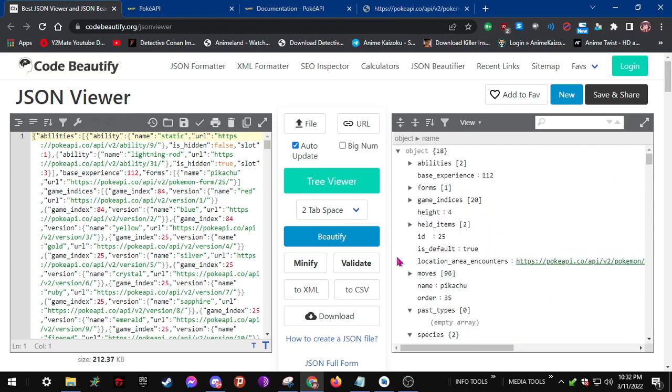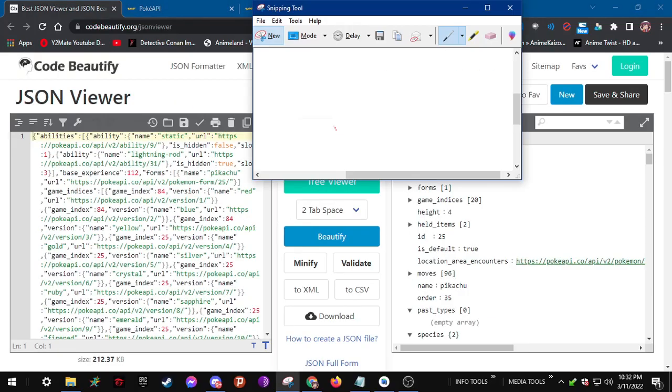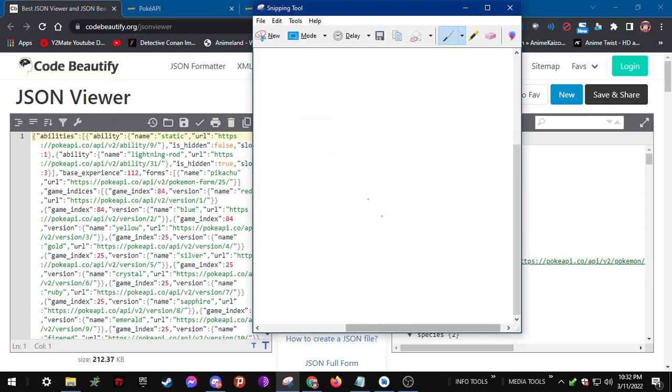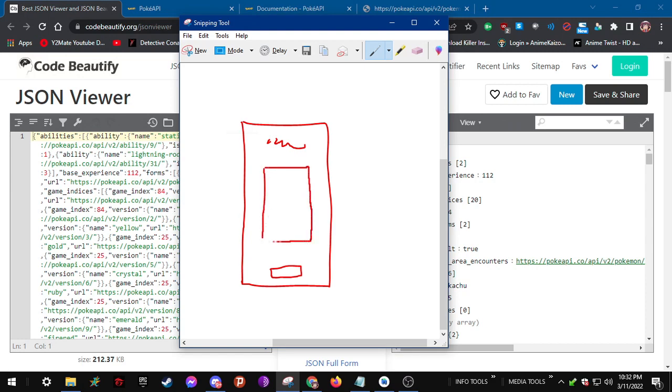Next, the plan I want to make is an app on our Android for a sample JSON API call. We just need to create an app with a button. If I click this button, the name of the Pokemon will show right here, and a photo of it. So that's what we need to do right now.